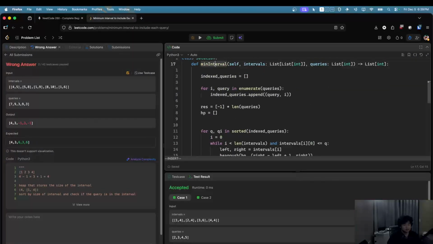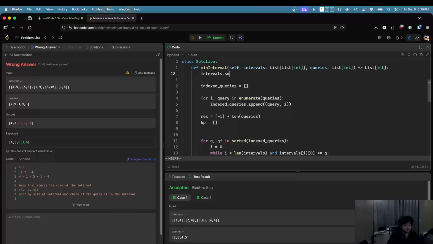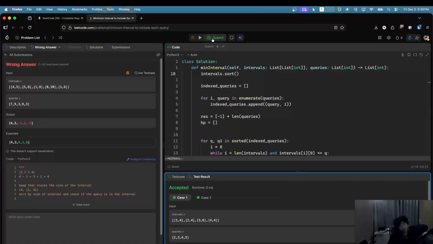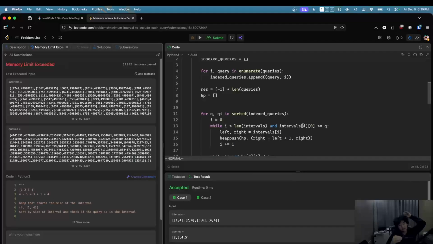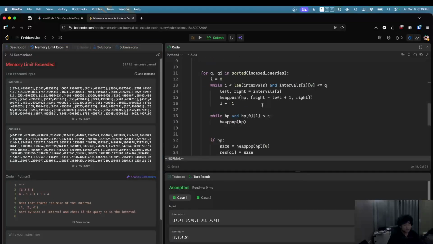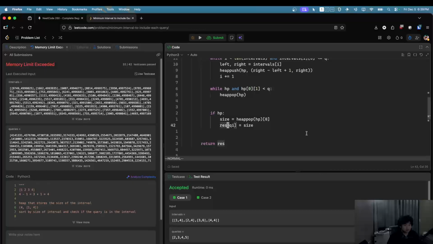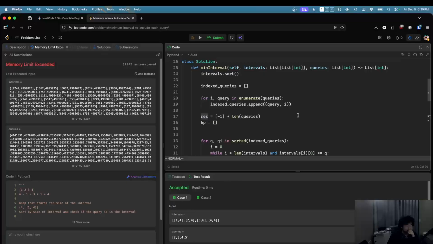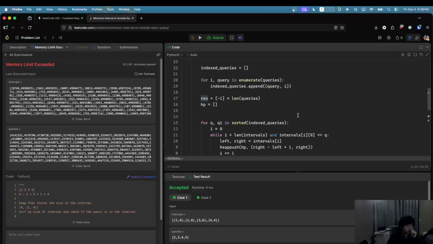Oh my god, I forgot to do this. Intervals dot sort. Oh no, yeah, because we need to sort them, because we are assuming that we're going linearly. Oh my god, I got a TLE again. I feel like this is not that far off. Memory exceeded? I've never gotten a memory exceeded.